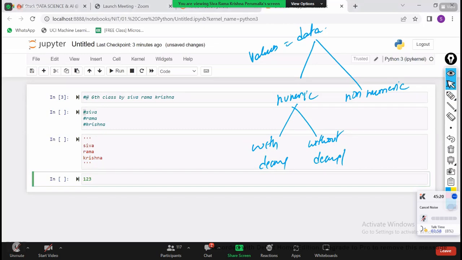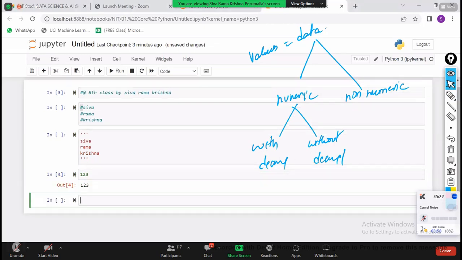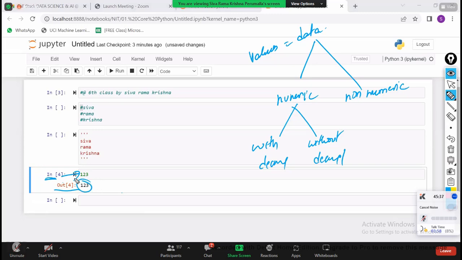So 1, 2, 3 is there. This is the value. Execute. Sir, 1, 2, 3 is there. You are executing, and this is called IN. IN means input. You are writing the code in this one, and after executing, this is the output of that particular cell. Whatever input you have given in the cell, when you execute the entire code, it is the output of this particular cell.